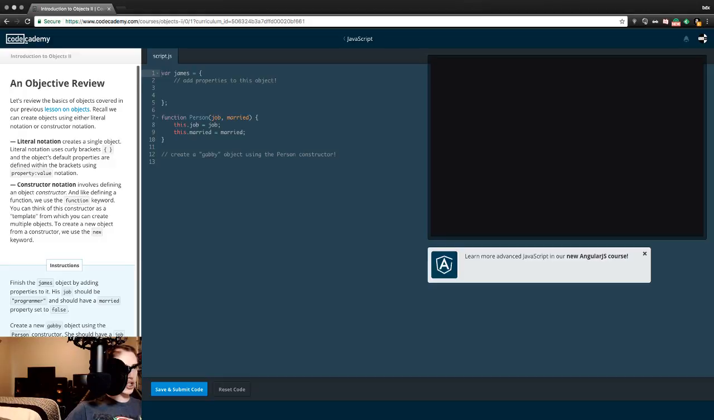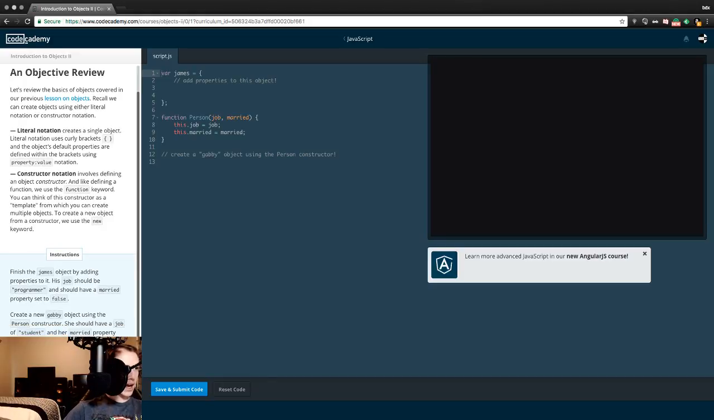Instructions: finish the James object by adding properties to it. His job should be programmer and should have a married property set to false. Create a new Gabby object using the person constructor. She should have a job of student and her married property should be true.